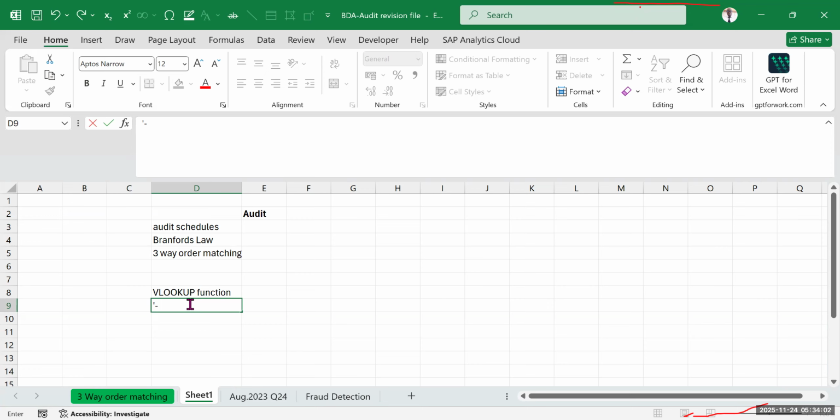The name VLOOKUP simply stands for vertical lookup. This function allows you, I just want to type it because we are going to apply it, allows you to search. I'm trying to look for very, very simple language to use here.